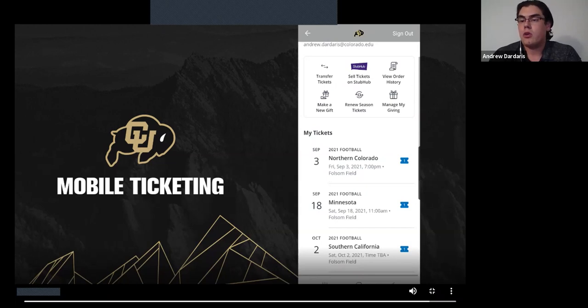If you were to click on this view order history option, it takes you to a page where you would log into your account again, and it would pull up more detailed account information from that side. So that is fully functional. My Giving, Make a Gift, Renew Tickets should all be up and running, or especially the renewal option will be up and running once we get to the renewal period after this season.